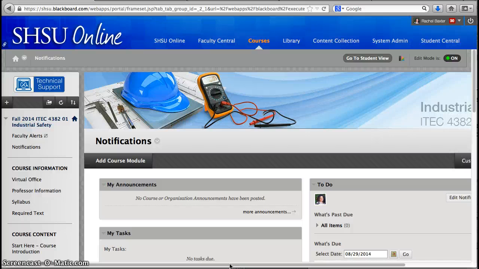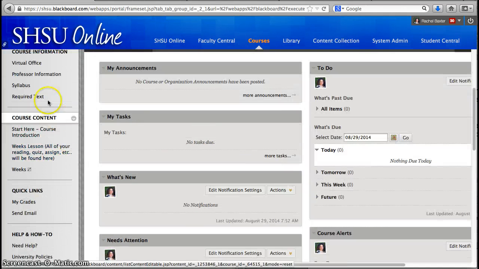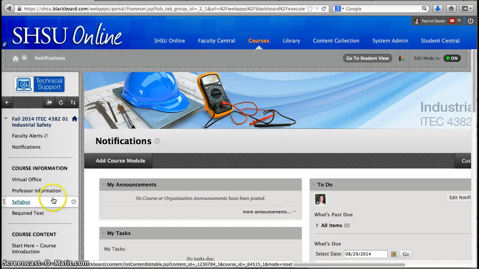Okay, when you log in, you'll see a couple of different things. This is your navigation menu. I would say close to 98% of what you need will all be in here.